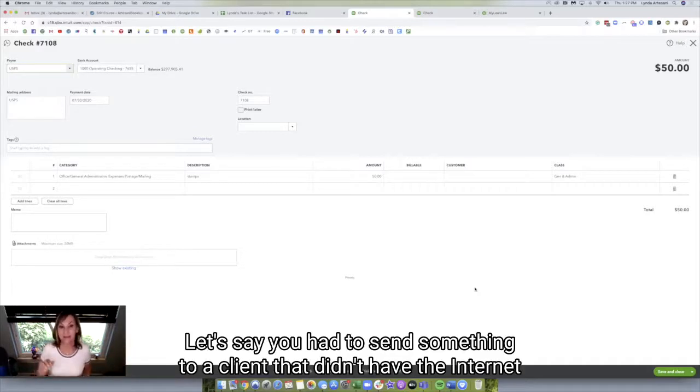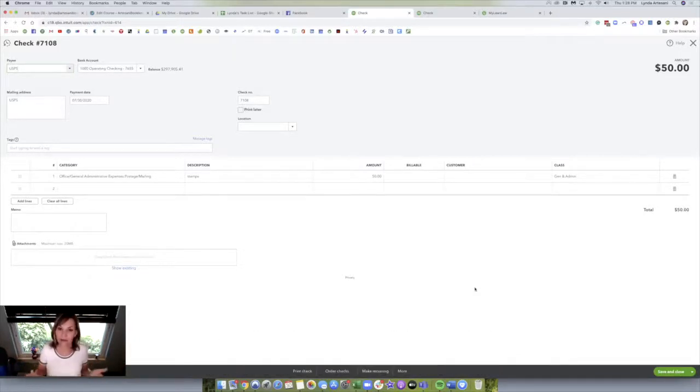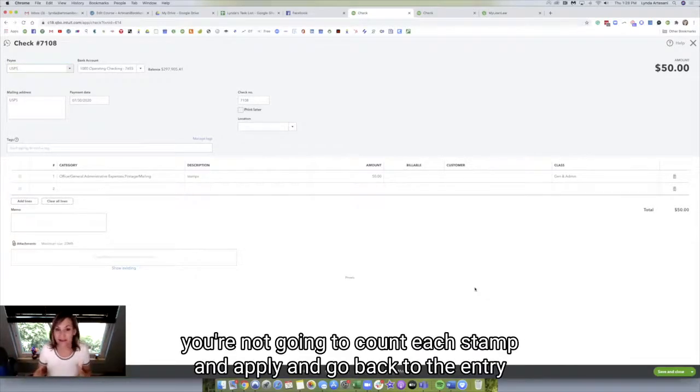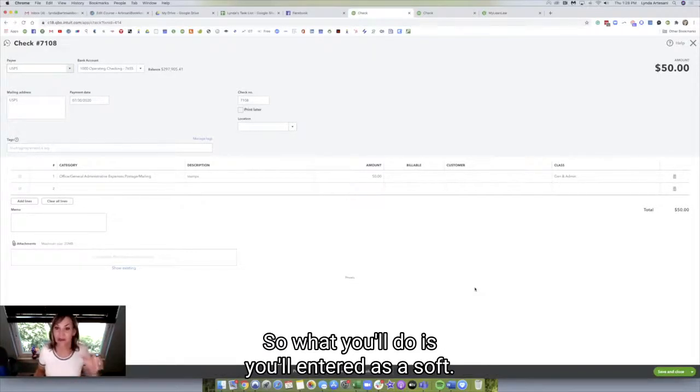Perfect. But say you had to send something to a client, they didn't have the internet, or they needed a hard copy to sign or whatever, and you're not using DocuSign, you had to mail that to the client. You use some of those same stamps. You're not going to count each stamp and apply it, go back to the entry and break it down by client. That just does not make sense. So what you'll do is you'll enter it as a soft cost.